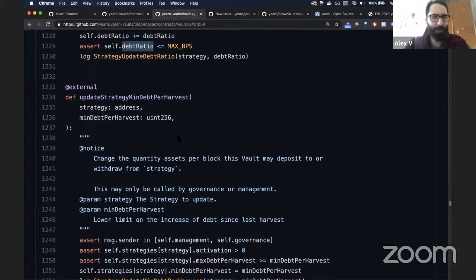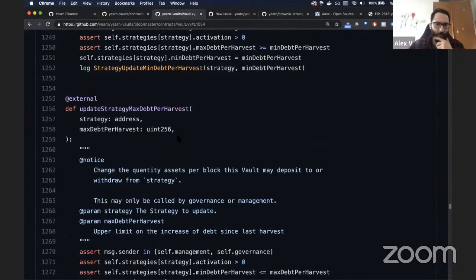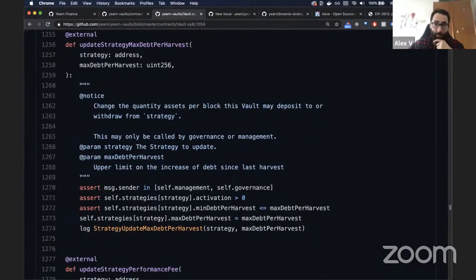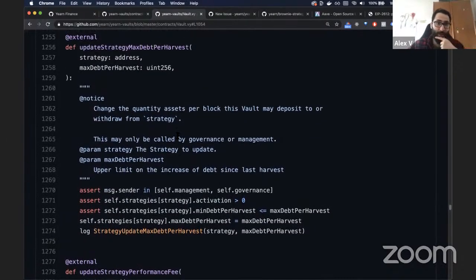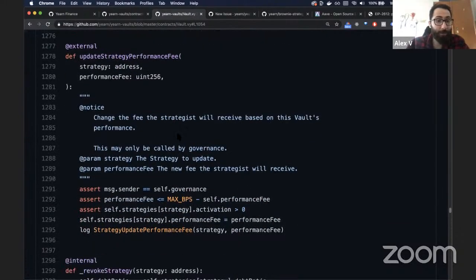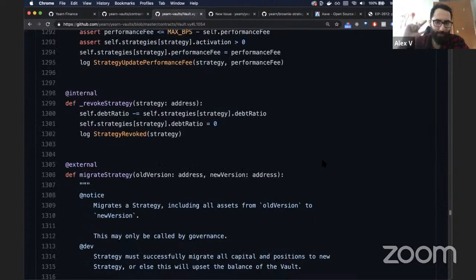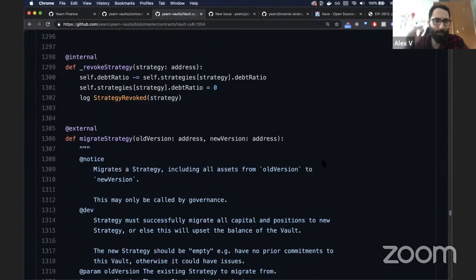Then we have update strategy min debt per harvest. It will just change the minimum debt per harvest call. We don't know what harvest call is, but we'll figure that out. We update the strategy max debt. We saw that. Then we update the strategy performance fee. It will just change the performance fee, which is the extra fee that you get on return above expected.